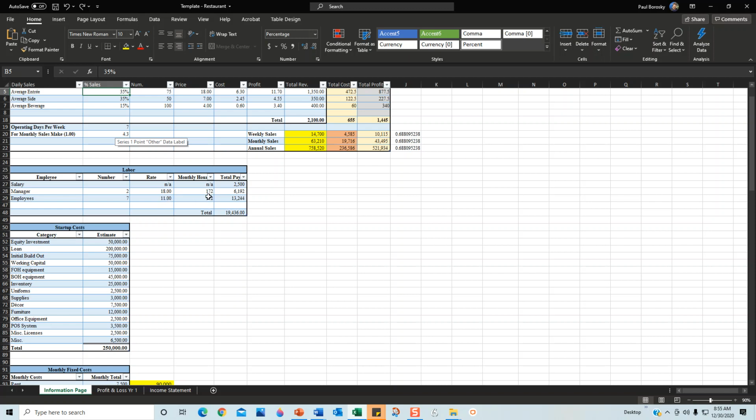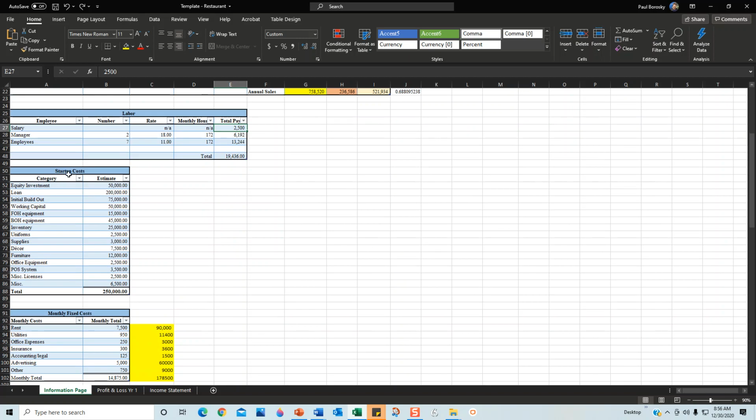These are the number of hours worked per month. 172 is full-time, 40 hours. And this is the total pay, and the salary right here is what the owner gets. So if you want to change your pay, you do it right here. The startup cost, you can go ahead and change this around.